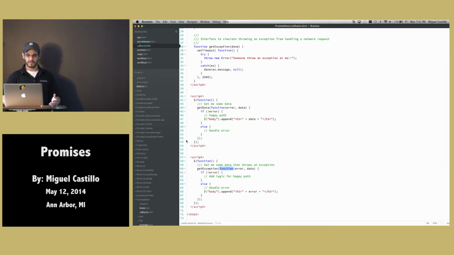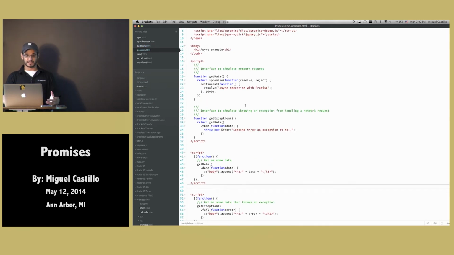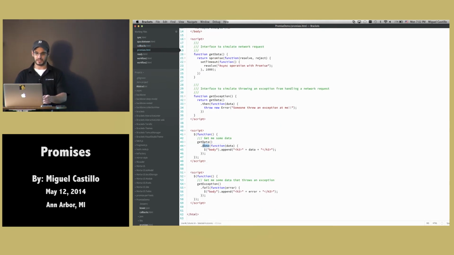You pass a function in there, and you're going to get eventually an error or a positive result. It's very cumbersome because you have if statements sprinkled around your logic. Not very friendly.